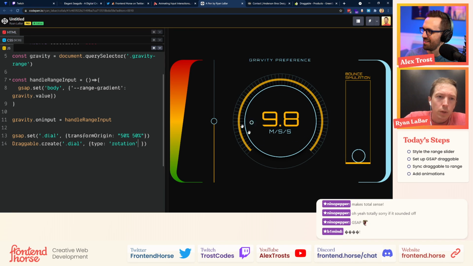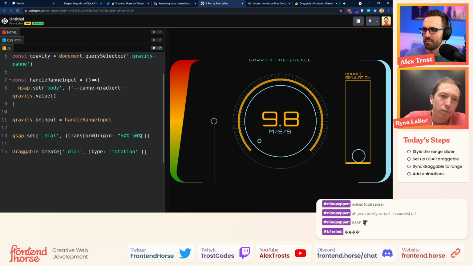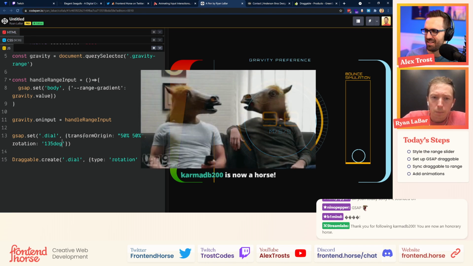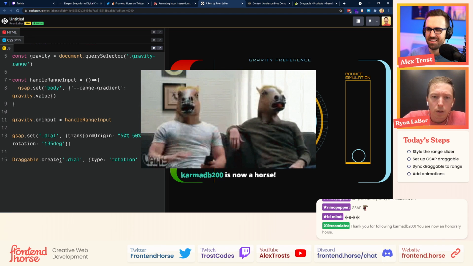And then, just because we have our range input set at 50%, we'll do a rotation of 135 degrees in that same GSAP set. So I've got it set to rotate 270 degrees, and 135 is half of that. Looks great. So now we'll go back down to our draggable setup here.